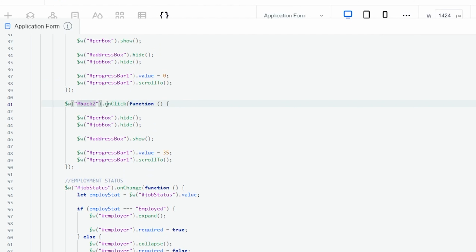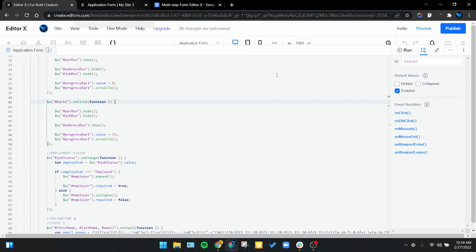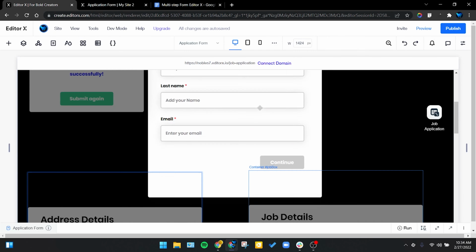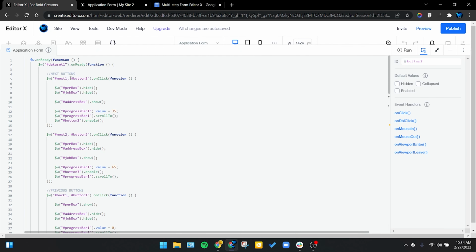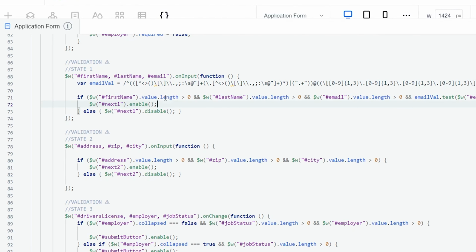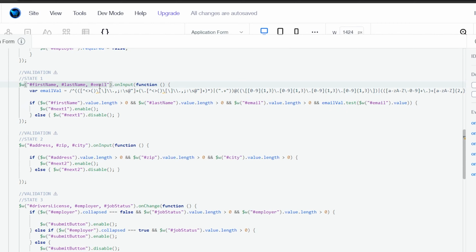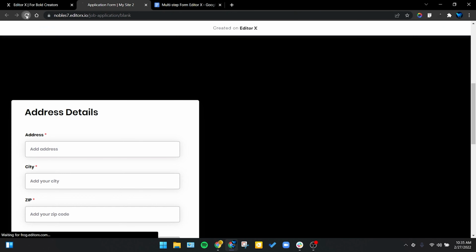We have the back 2. The back 2 is also going to bring us back to the address field. And what other button brings us back to the address field than the button 2 itself, which we have already declared right over here at the first section. Okay, so you can see over here that we have the first name, last name, and email ID of the first box. I'm going to refresh this for context.